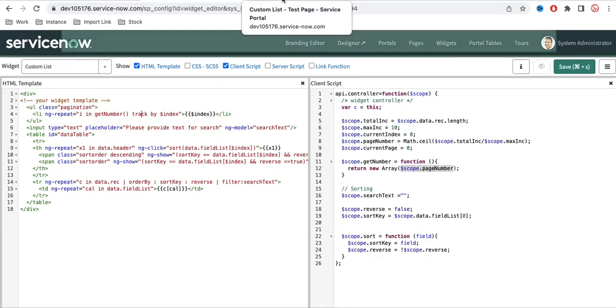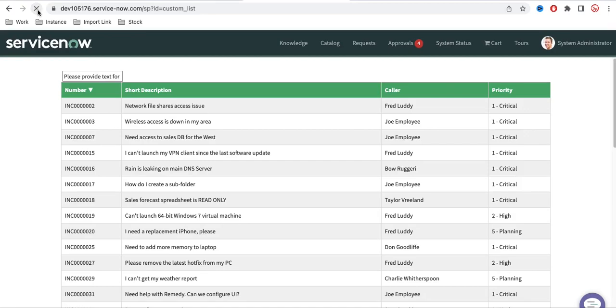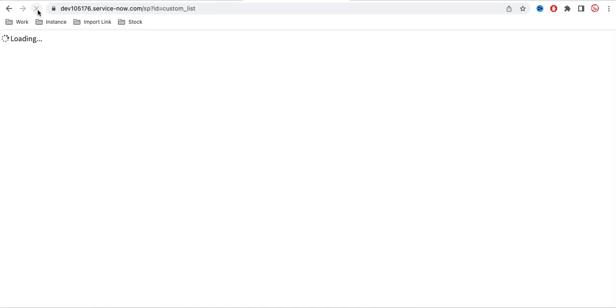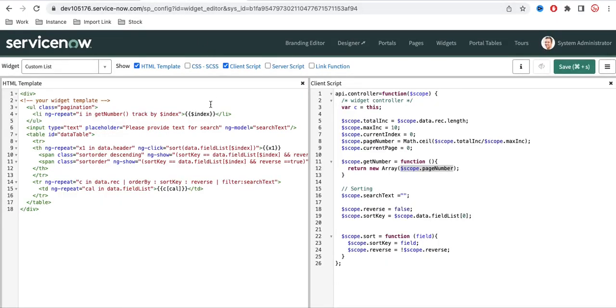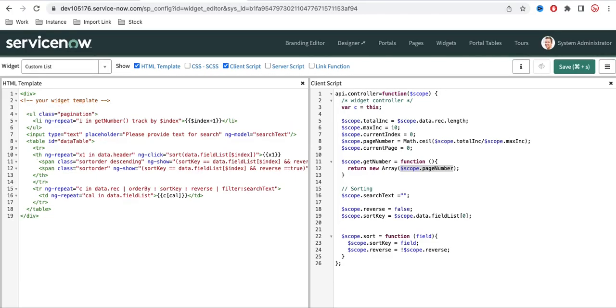Okay, let's save that and refresh here, and you can see I get page 0 1 2 3 4. So basically I get 5 pages, and that's the reason it is showing the index. So what I'll do, index plus 1. I'll show you what this is and why we need it. So basically let's print the total incident. So this is my total incident.